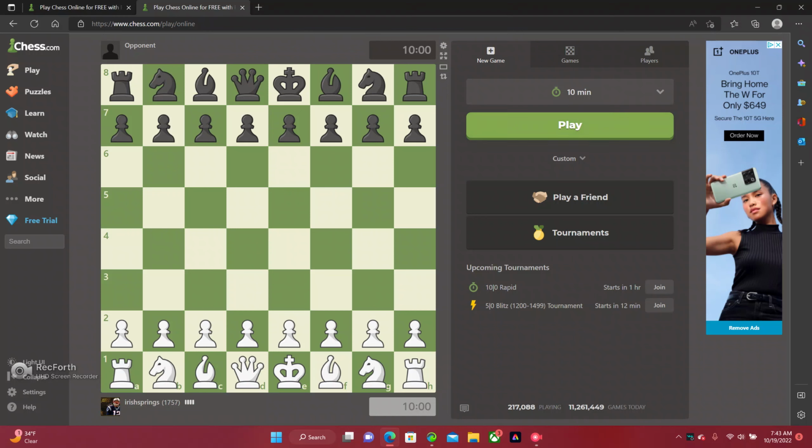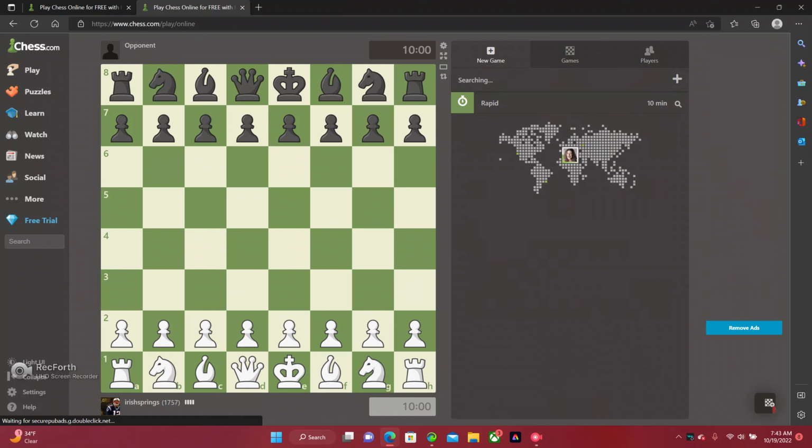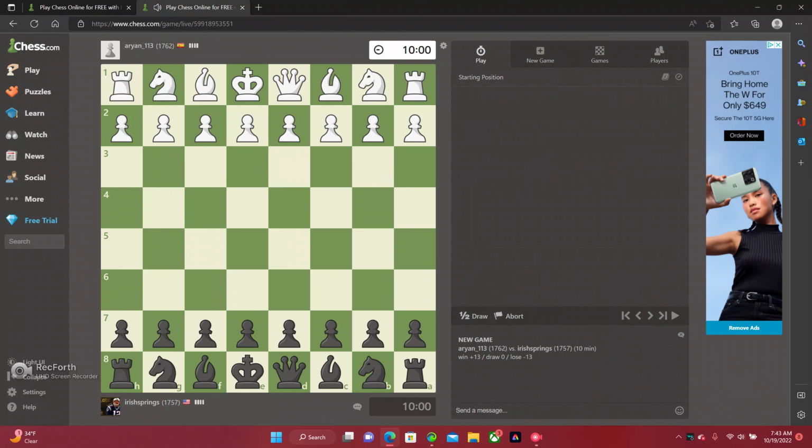We're going to take on an opponent at random, whatever chess.com throws our way. 10 minute on each side, live on the board. I'm going to play. It looks like I'm going to be black, so we'll see what happens here. Playing against somebody who's rated 1762. I'm still building up my rating, 1757. Still nowhere near where my original V-Day rating was, but that's another story for another time.